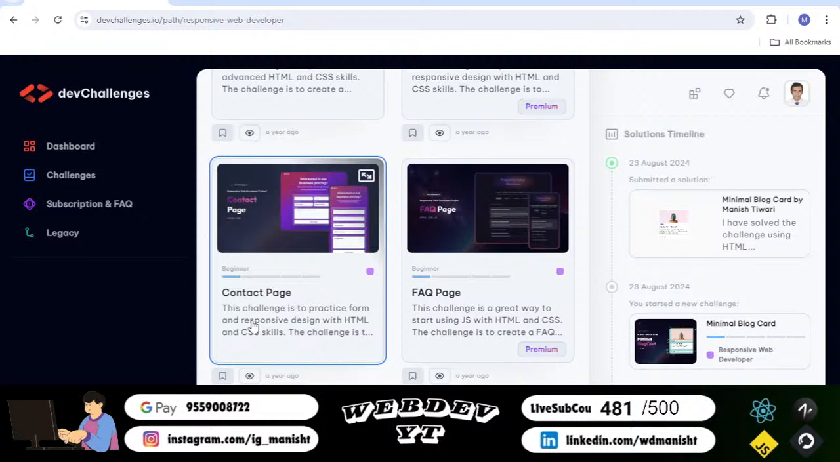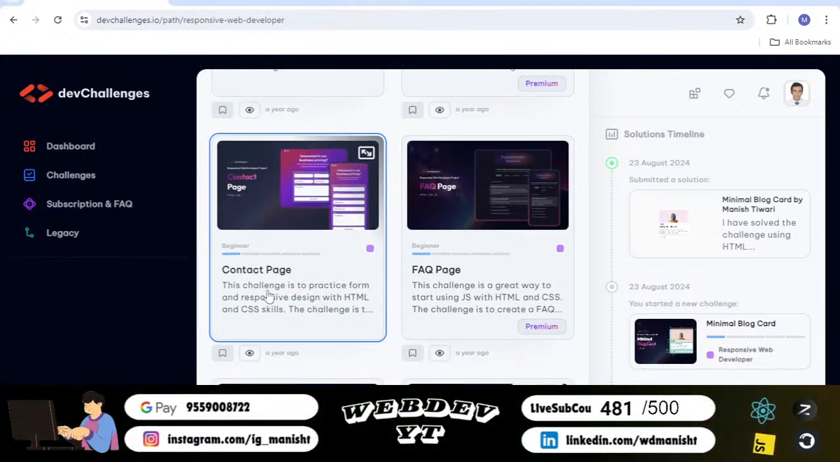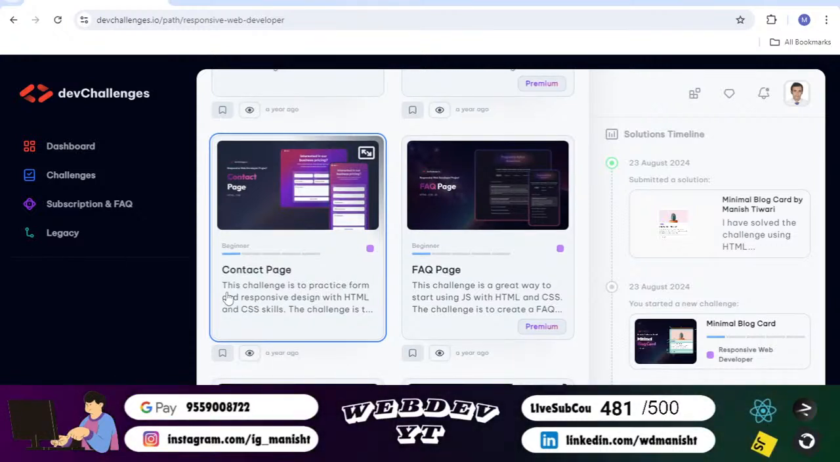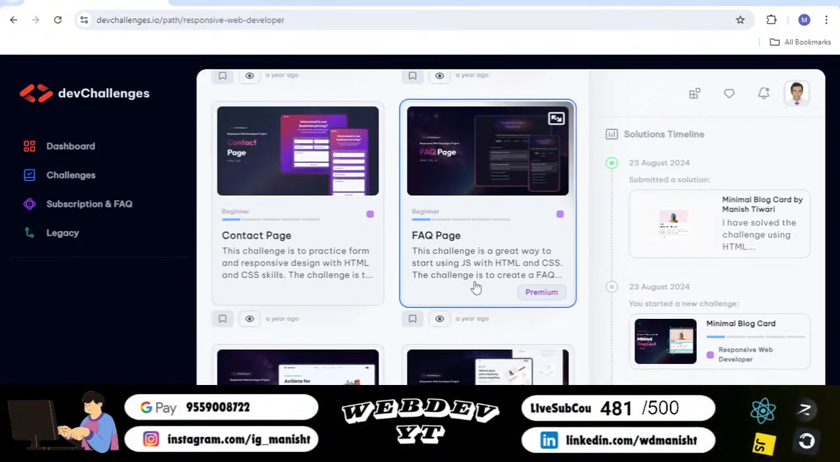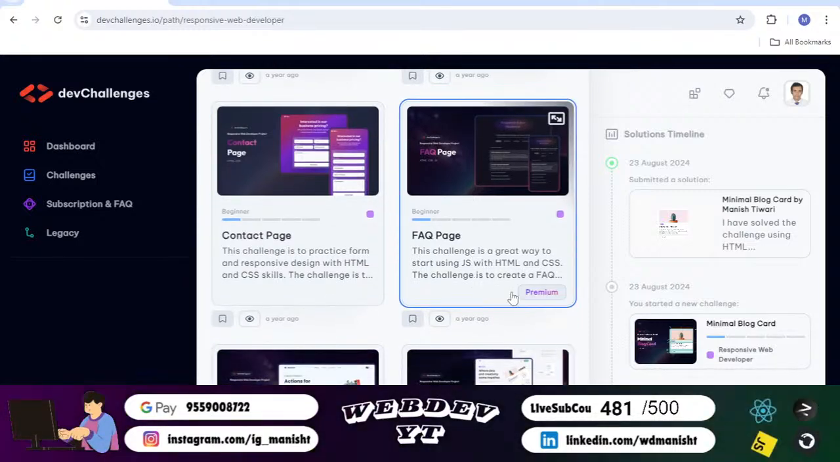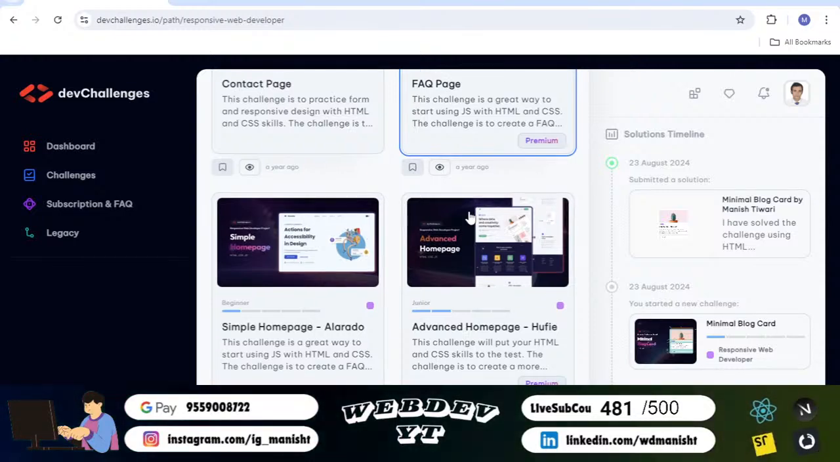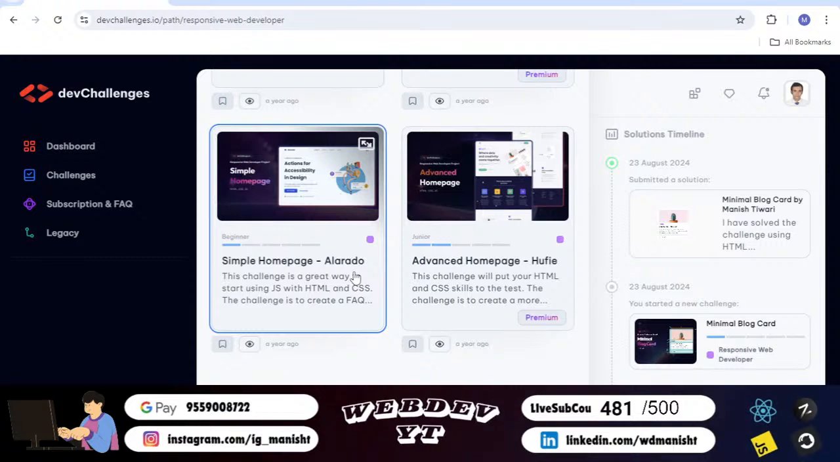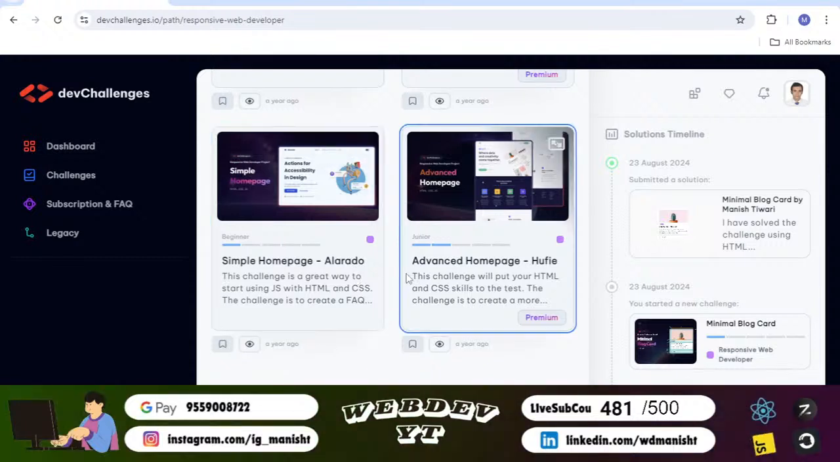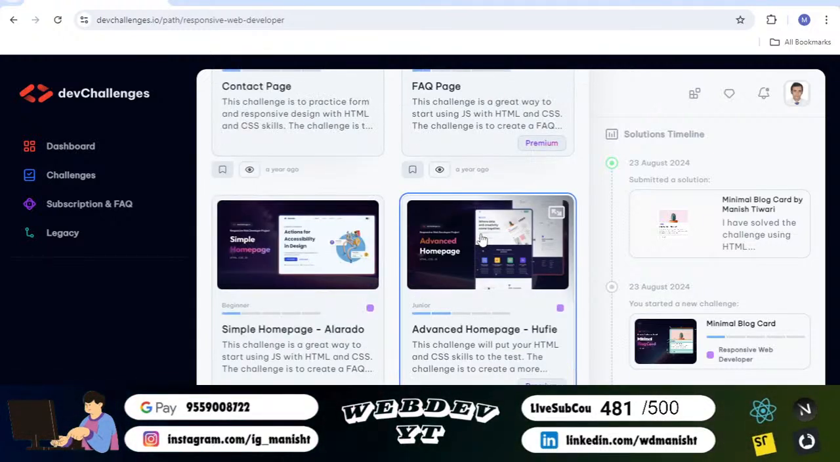Okay, if you read the description, this challenge is to practice form and responsive design with HTML and CSS skills. It's a premium one, so we can ignore that for now. Here you can see a simple home page, Eldorado, and then the advanced home page, the premium one. So these are the challenges.